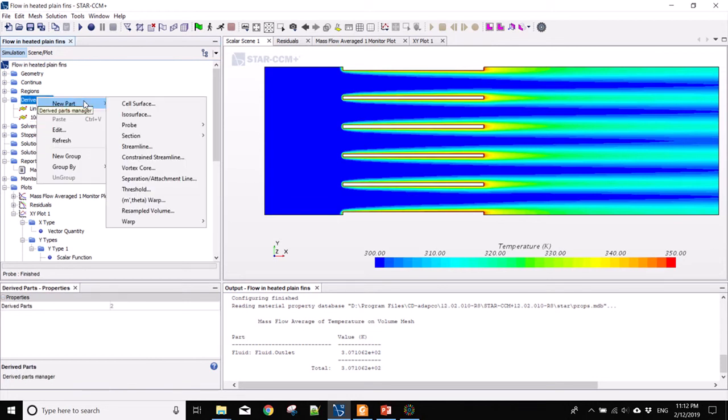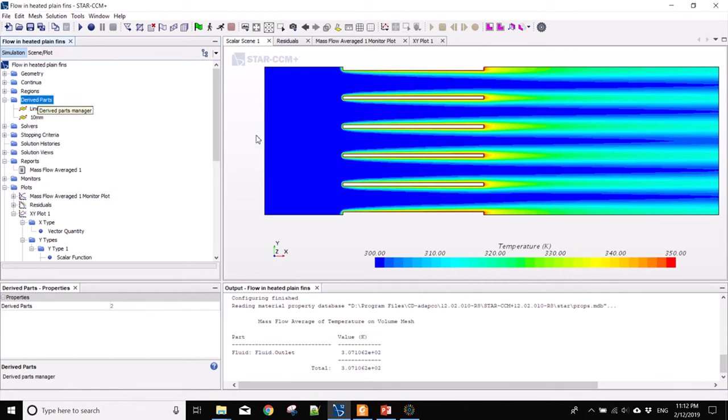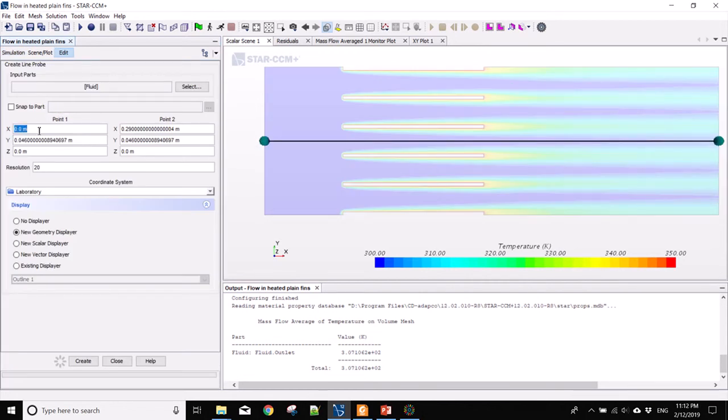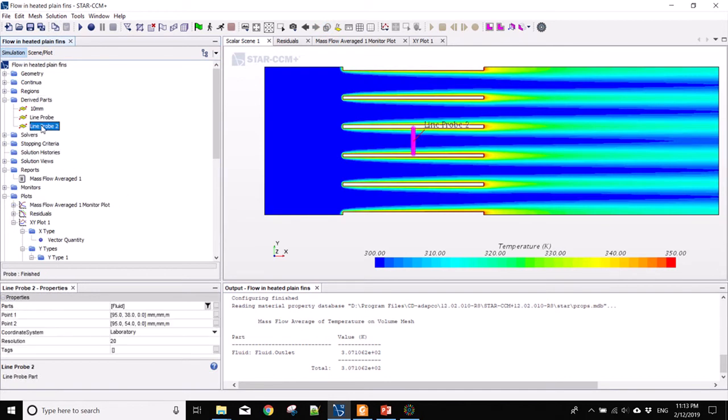So next I'll create another line probe, and this time it will be 95 mm and 38 mm, and 95 mm and 54 mm, and also select no display. Then you can see that this is the second line, and I'll click create and close. So the second line, I'll rename it to 45 mm.